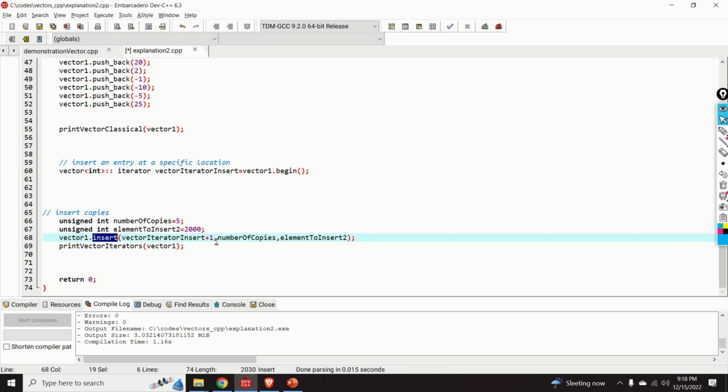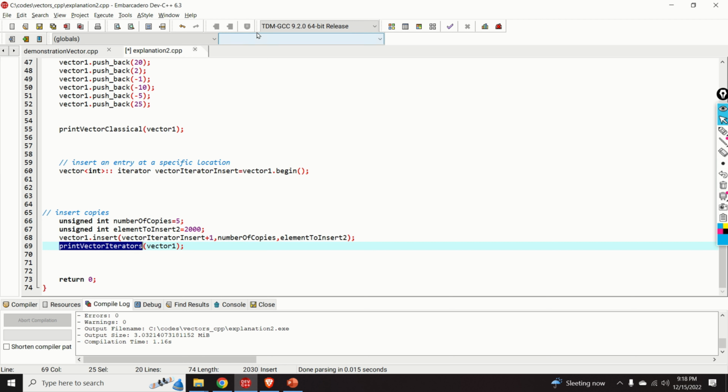We specify the position from where we want to insert. In our case, this is the second position. Then we insert the number of copies. Number of copies will be 5. And finally, we specify the element to be inserted. And finally, we plot our vector.